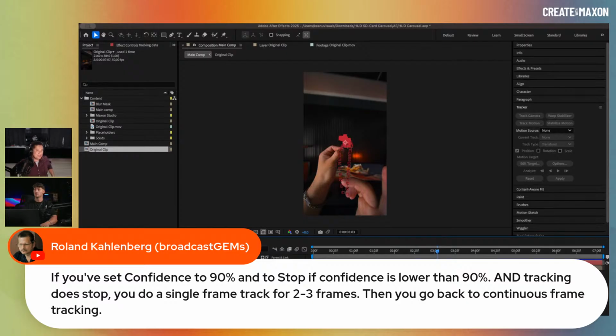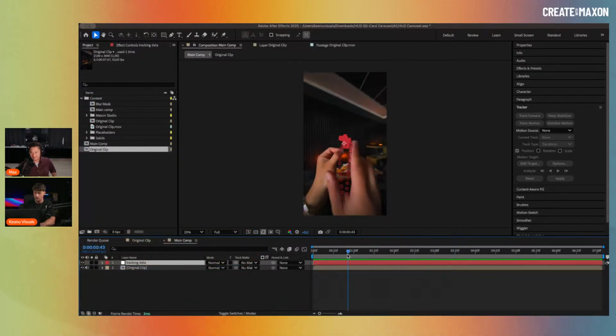By the way, we just have some tips from Roland. He mentioned that if you set the confidence to 90% and to stop if the confidence is lower than 90%, and tracking does stop, you do a single frame track for 2 and 3 frames. Then you go back to continuous frame tracking. Awesome. Thank you, Roland. That's it. Super cool. Love it.